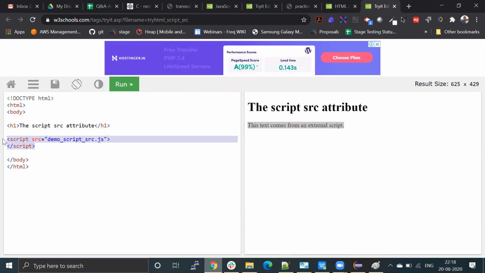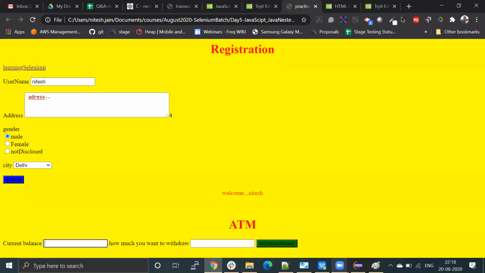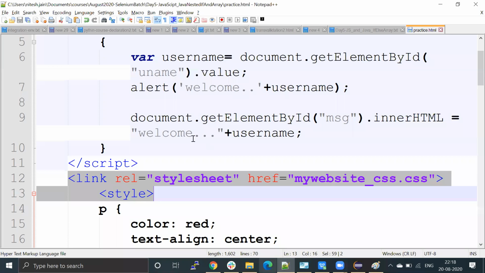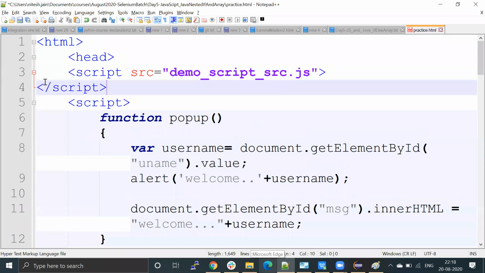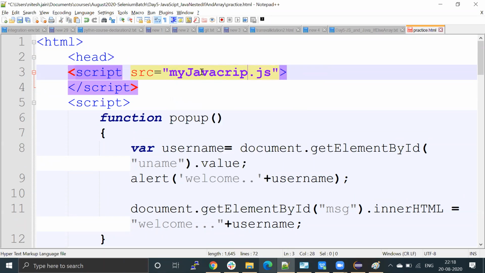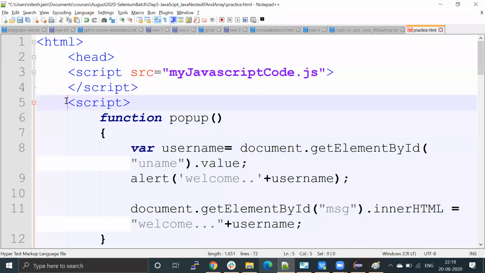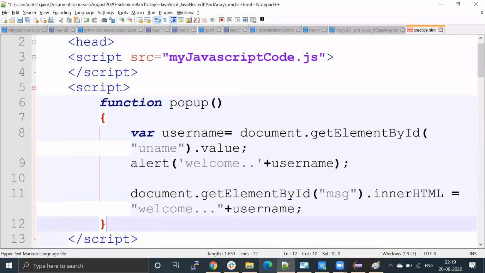Let me copy this, and we will put it here. I can write it like this, and here we will say my JavaScript code.js, but you have to create it. So this particular script part, let's delete it from here. Let's keep it here also, and we'll create another one.